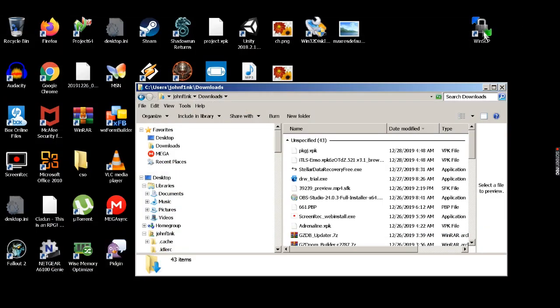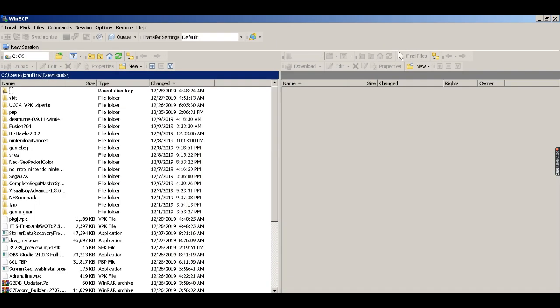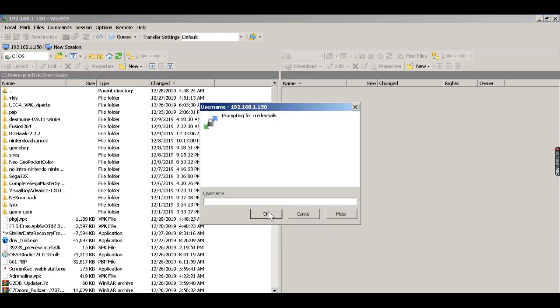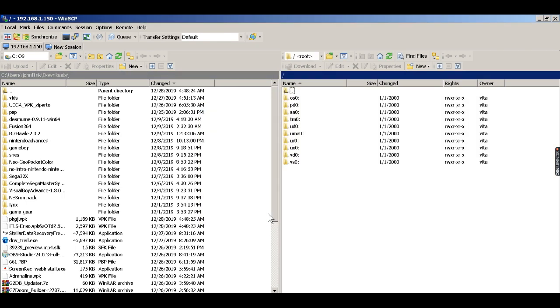Once we've got those downloaded, we're going to start our FTP client. You might use a different one than I. It doesn't matter. I've already got my credentials set up in here. So basically, you just put in the IP number that it says on the screen of your PS Vita and the port number, and you click login. It's going to ask you for a username and password, but you can just bypass this by clicking OK.